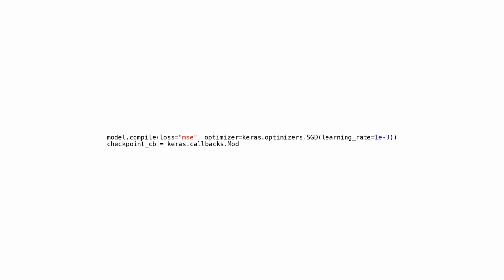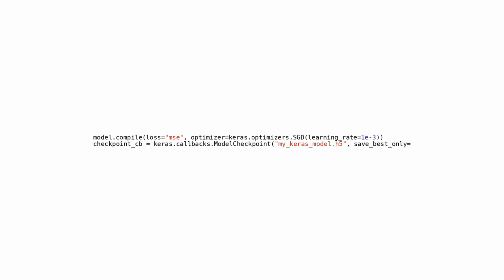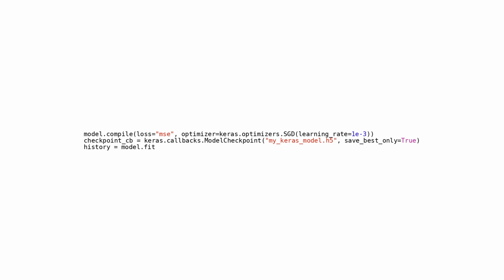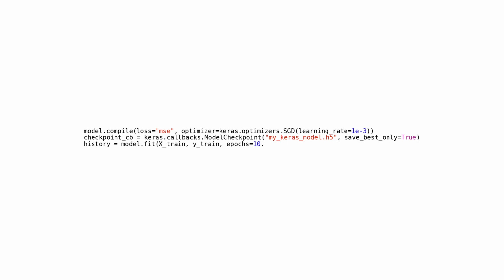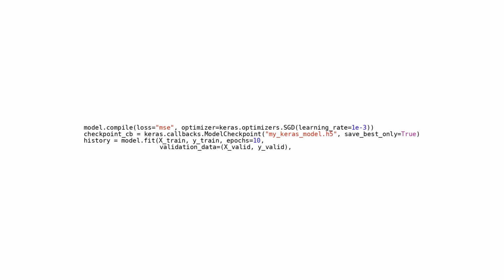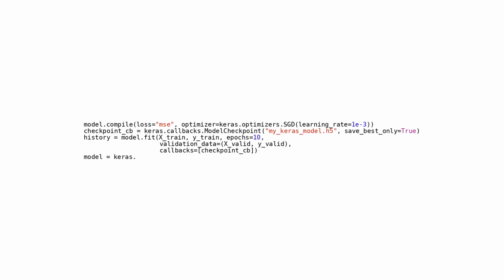This text outlines the process of training a Keras model using mean squared error, MSE, as the loss function and stochastic gradient descent, SGD, as the optimizer. It includes utilizing model checkpoints to save the best model during training based on validation data. The breakdown of the code is as follows. 1. Compiling the Keras model with MSE loss and SGD optimizer with a learning rate of 0.001. 2. Creating a callback that saves the best model during training as an HDF5 file named my_Keras_model.h5. 3. Training the model for 10 epochs using X_train and y_train data, validating on X_valid and y_valid. Utilizing the model checkpoint callback to save the best model based on validation loss.